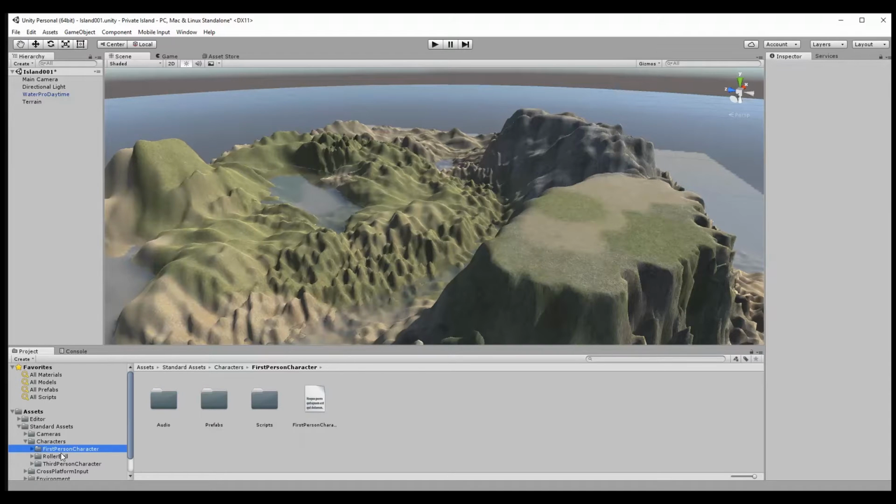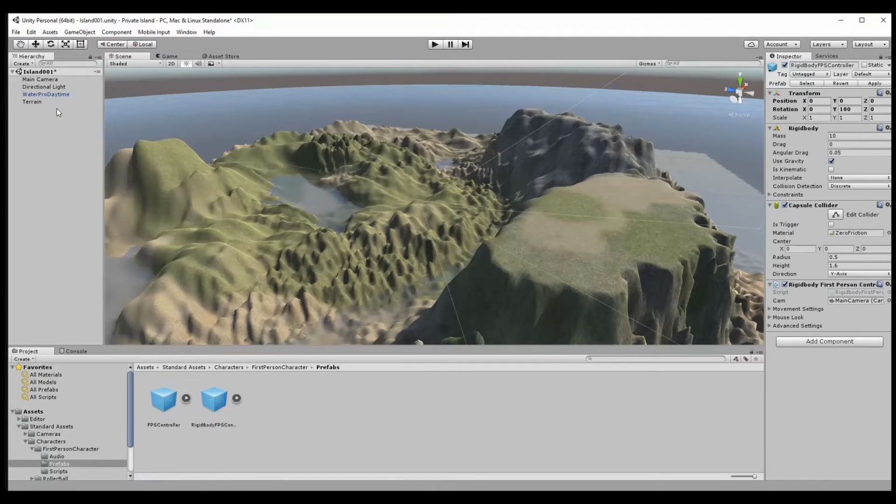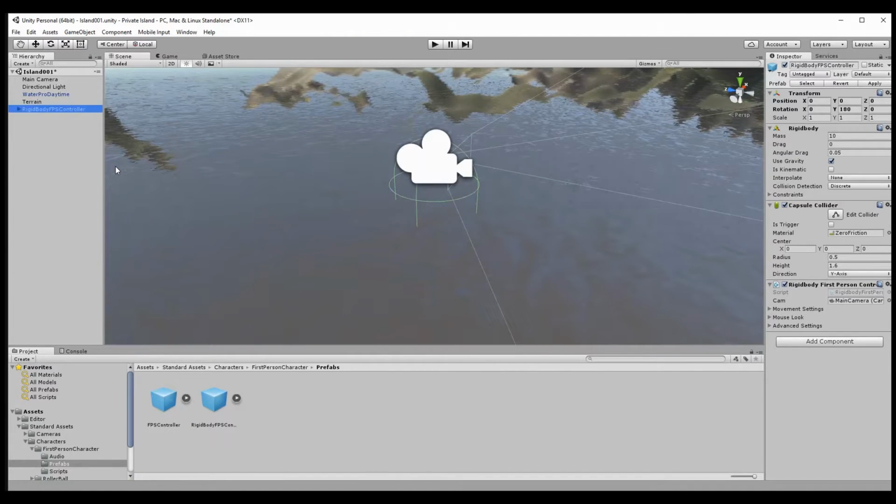In the first person character, we have some prefabs. So we have people that are already built here. The prefab we should probably try. Let's go with the rigid body for right now. It comes built in with a camera. I'm going to drag it to the hierarchy. And then if I double click on it, it should drive me to where that model is in the scene itself.